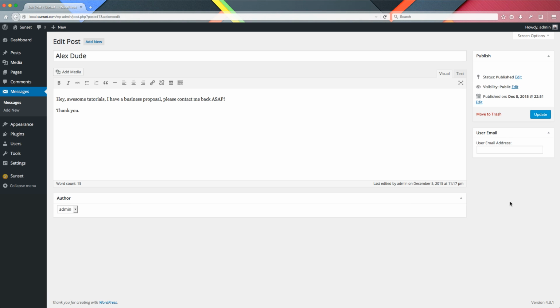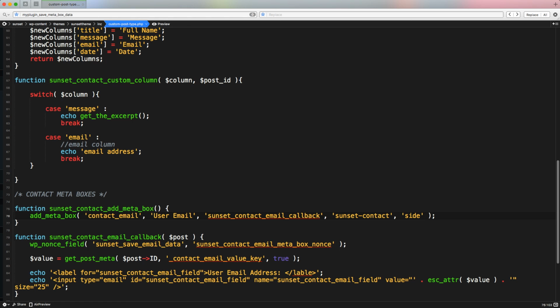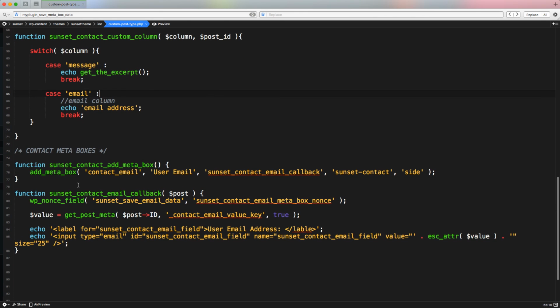So you can play with these settings and functionalities and see where you want your meta box to appear, in which position. Now, of course, if you write something like alex@something.com and we update, the post is updated, but here nothing gets updated. So we're not maintaining whatever value because we didn't create the actual function to save our meta box. And if you remember, in the nonce field, we specified a unique function name, sunset_save_email_data. So that's what we're going to use to save our data.